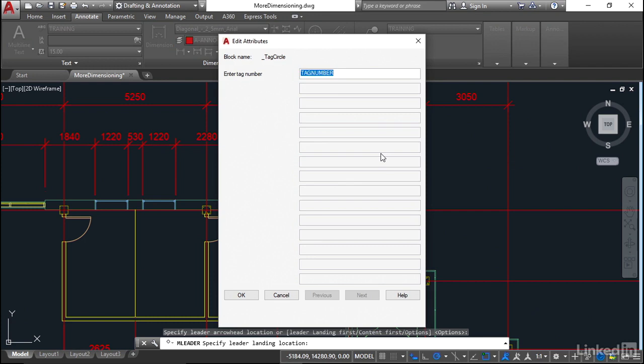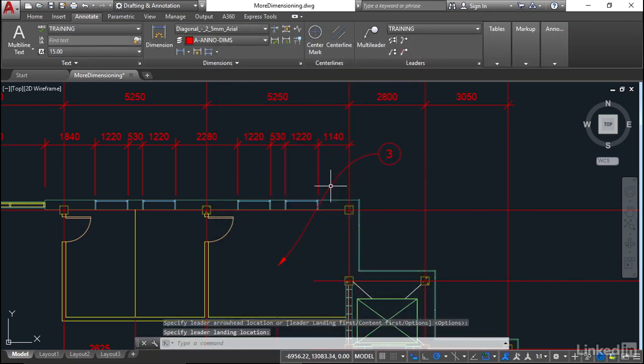Now, because it's using a little block with a tag on it, it's asking for a tag number. So I'm going to put in there 3. That's room number 3. And I'm going to click on OK, like so. And as you can see there, there's room number 3, like that. Now, what I could do is add some more multi-leaders to say that these are room type 3, for example. They're different types of rooms.